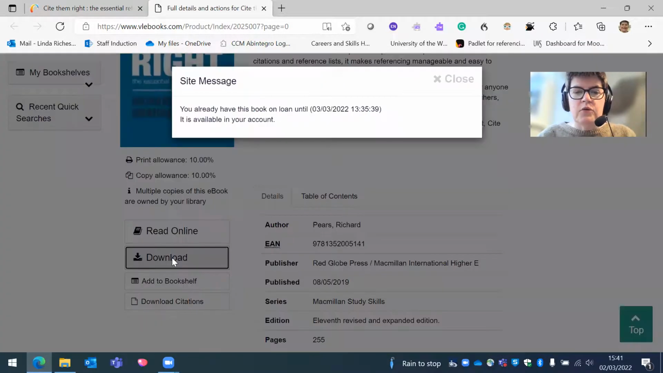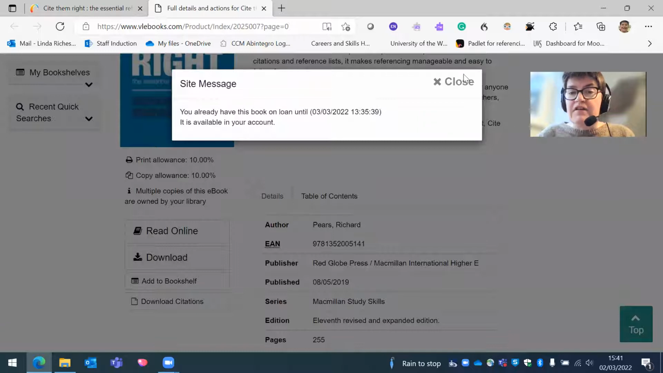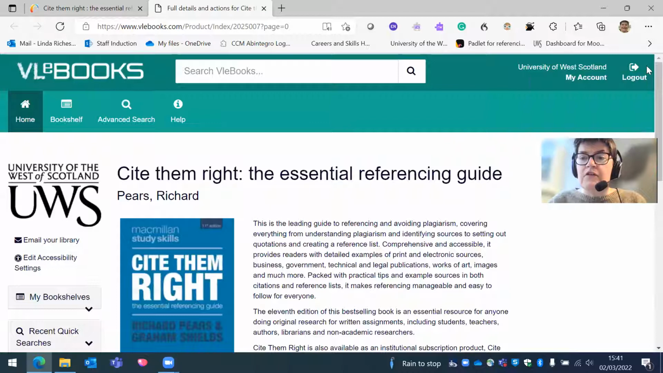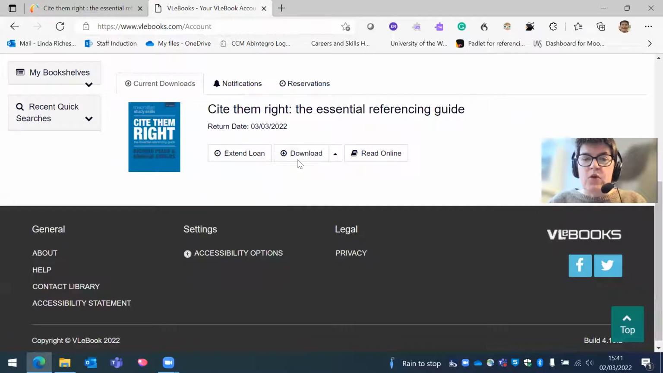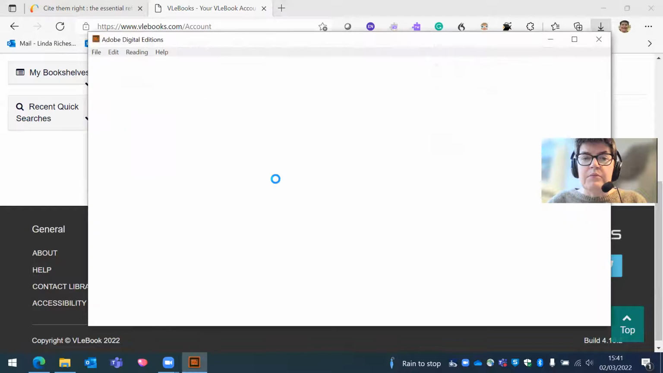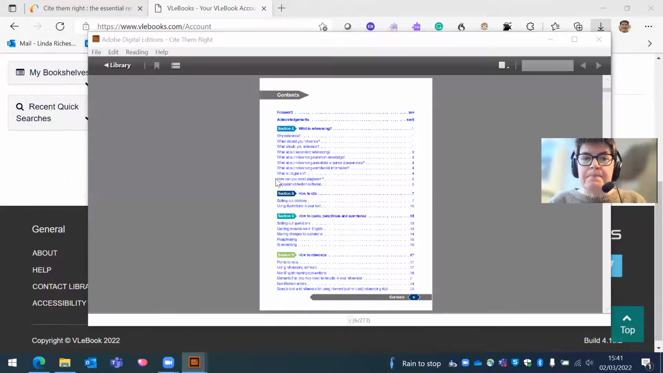If I click download, it will tell me that I've already got the book on loan because I've had a look at it earlier. So if I go into my account, it will give me the option to download the book. If I click on download, I should be able to bring the book up on the screen.